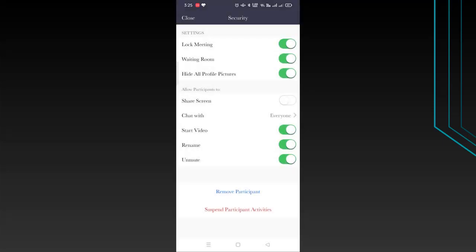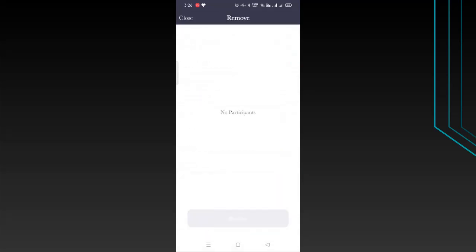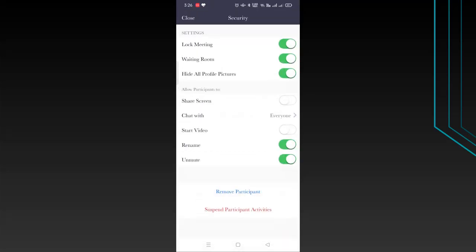And whether you want to allow other people to start their video. If you don't want other people to disturb you during your presentation, you can always click on disable start video, so they won't be able to start their camera. And if you want to allow other people to rename themselves, you can always enable it. If you want other people to unmute themselves and speak during your meeting, you can enable this. So again it is up to you what you want to do. If you want to remove a participant, you can click on remove participant, select the participant from that list and remove them.